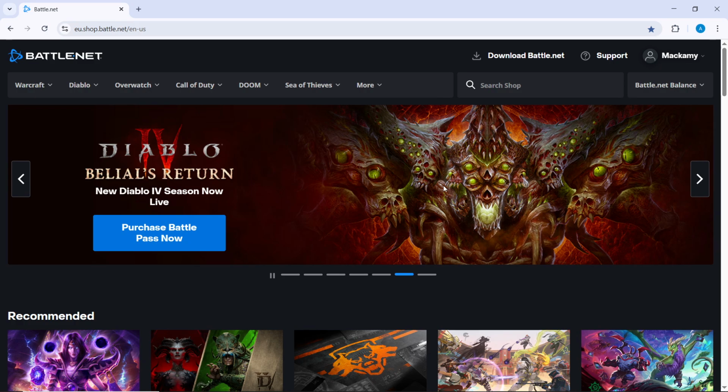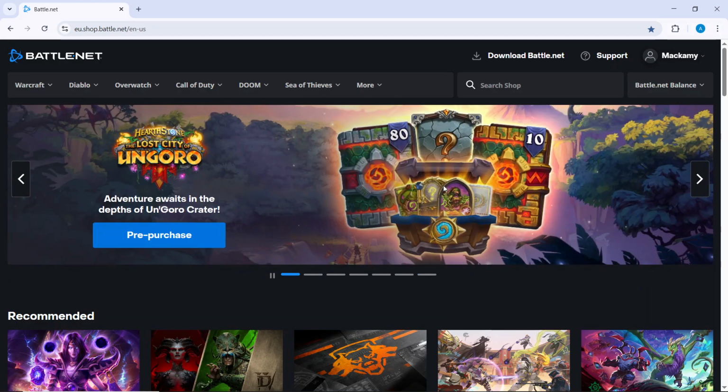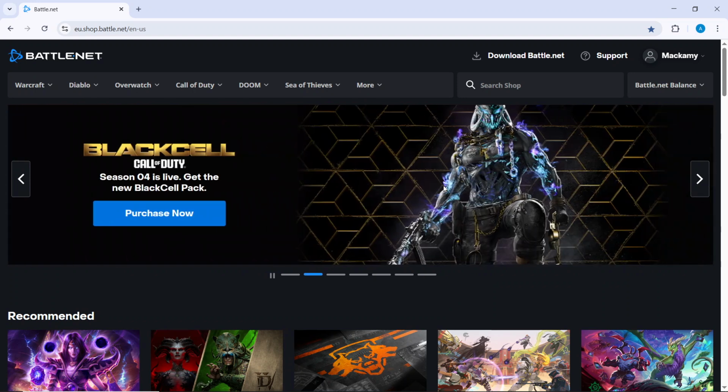The first step I'd like you to take is to open your browser and go to Battle.net and log in with your username and password, or using any account credential. Once you're logged in, it's going to take you to this fantastic homepage that is just beautiful, colorful, sweet.